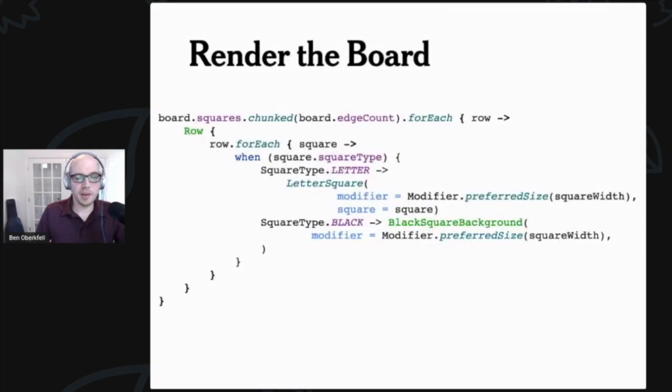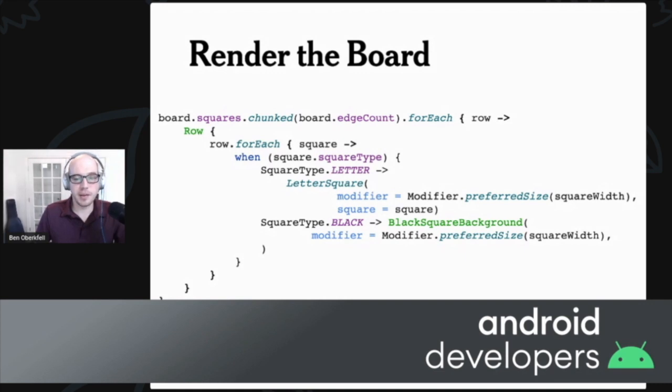So now that we have a board with a list of squares, we can go ahead and render that board. So let's walk through each step of this. We're going to take our squares, and then we're going to use Kotlin's chunked collection method to give us groups of squares. So we want to get basically 5 groups of 5 for a 5x5 puzzle. So board's edge count is going to be 5 here. So this is going to give us chunks of 5. And since there are 25 elements in the board, this is going to give us 5 rows.